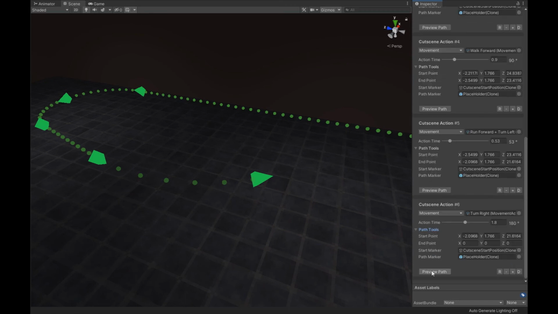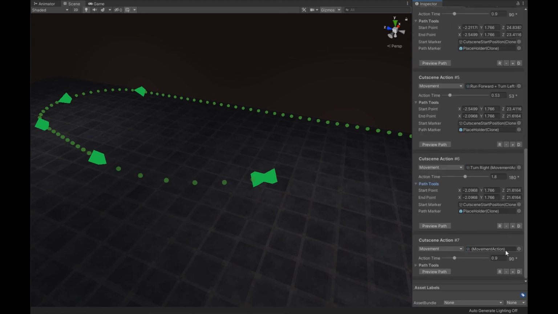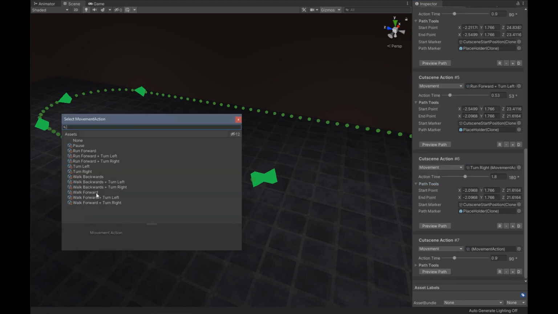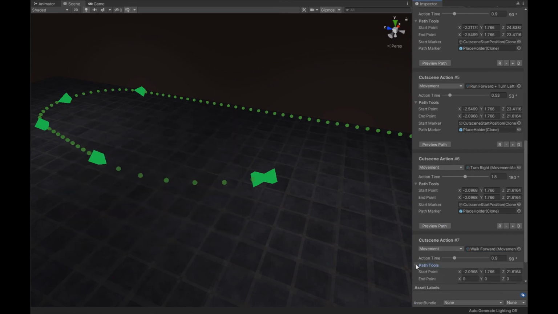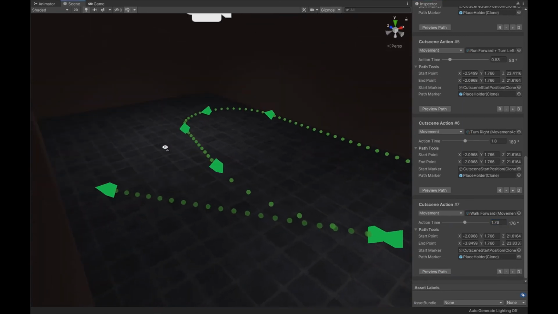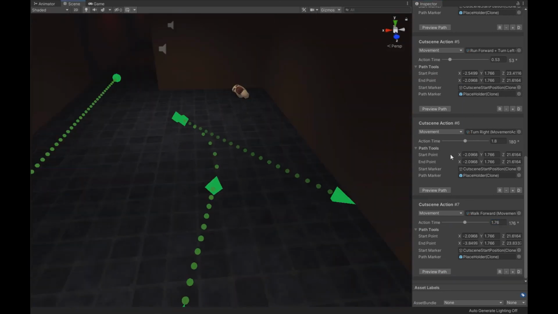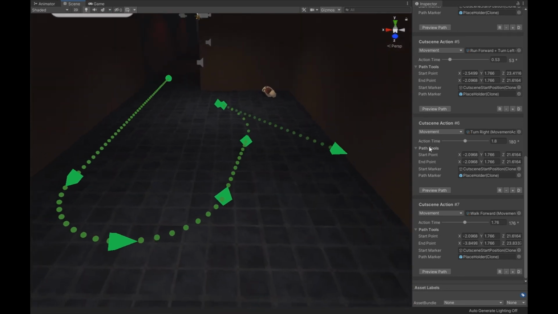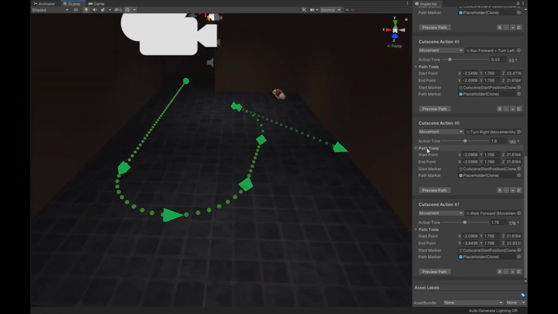Okay, so now I can press preview. So he's turning back now. And then I'll go walk forwards. And let's do that for 1.76, because why not? Okay, so it's a bit of a messy path, but as you can see, you can tell what's gonna happen. You can tell exactly where the character's gonna end up.